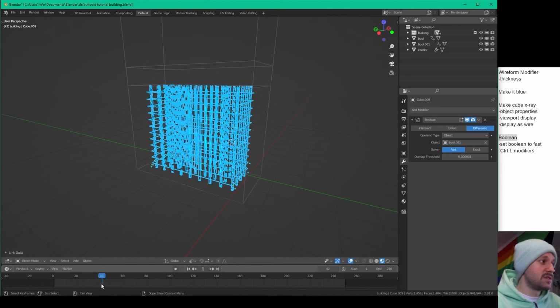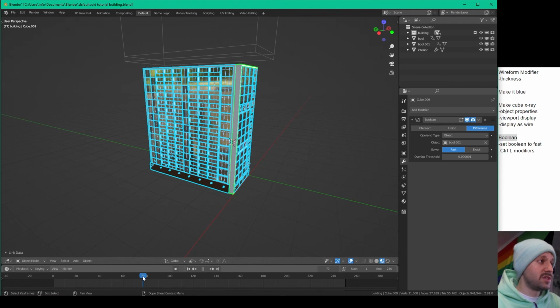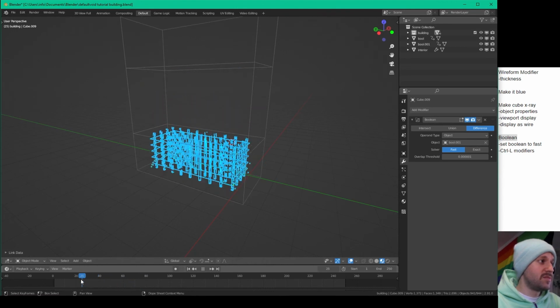And there you go, it is all set up. There's your nice, fancy, but surprisingly simple to set up building animation.